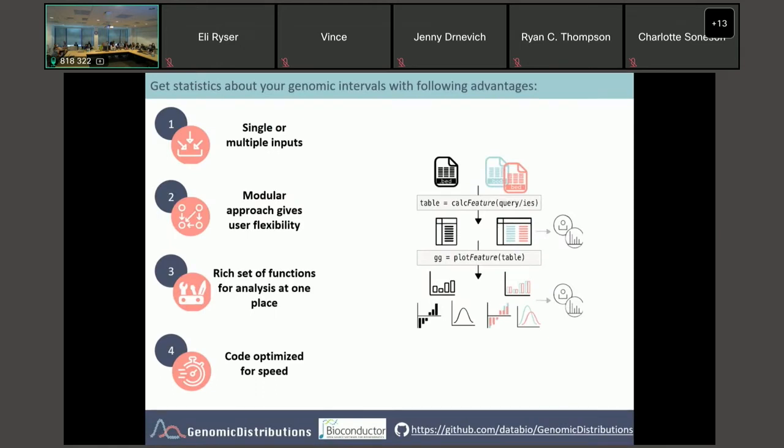But before we get to the actual workshop, where I'll be showing you the functionalities, I would like to just highlight a few strengths of genomic distributions over other packages. I am aware that there are packages out there which might have similar functionality. So what is so great about genomic distributions? We actually put a lot of effort into the design of genomic distributions, and here I'm highlighting the key strengths.